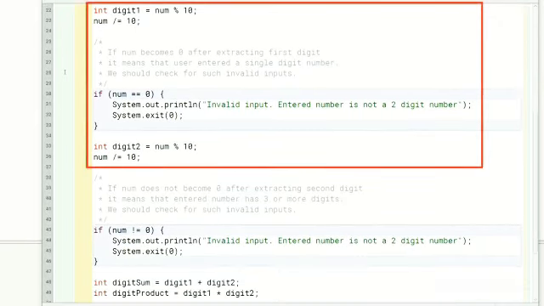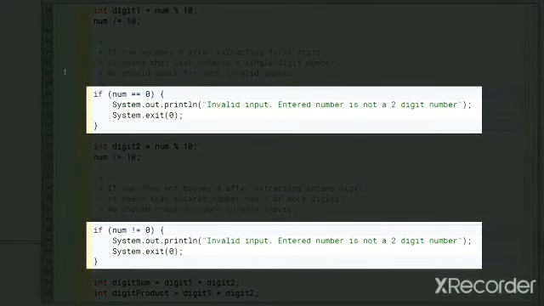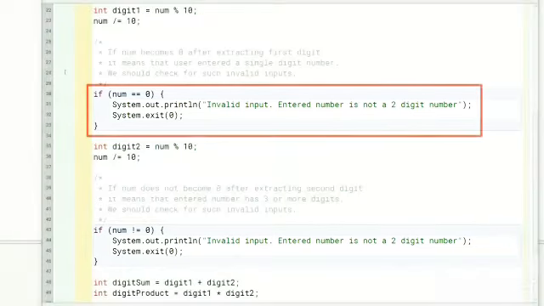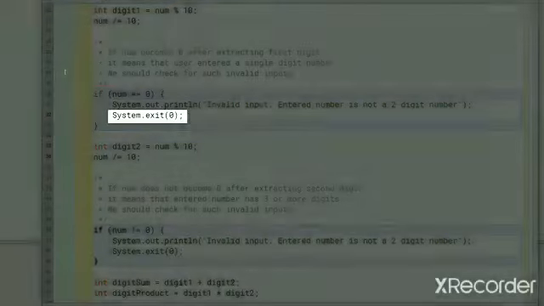In this part of the program, we extract the two digits of the number and store them in digit1 and digit2 int variables. Notice these two if checks. They validate that the number entered by the user is a two-digit number. Let's look at the first if check. If after extracting the first digit, the number becomes 0, it means that the number the user entered was a single-digit number. This line, System.exit(0), is a new thing here that we haven't talked about so far.